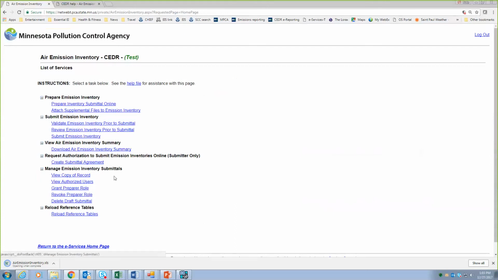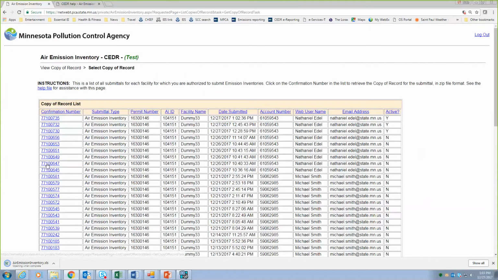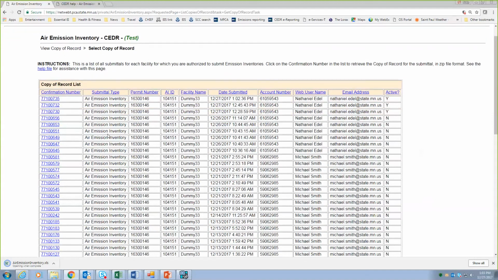Some additional features that I wanted to highlight are under the Manage Emission Inventory Submittal section. The View Copy of Record is handy in case, for example, you did not receive a confirmation email after your submittal and you're not 100% sure we received it. You can always check under View Copy of Record. And this has a copy of record for any electronic submittal you've made since the electronic reporting began.